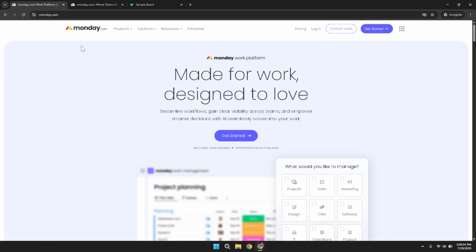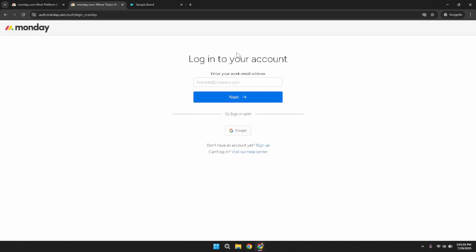This platform is your go-to for managing projects and tracking the progress of your tasks efficiently. Once there, click on the Login button. Here, you have the option to log in via Google, which is a quick and secure way to access your account. Select Google, choose your account, and you'll find yourself on the Monday.com dashboard in no time.